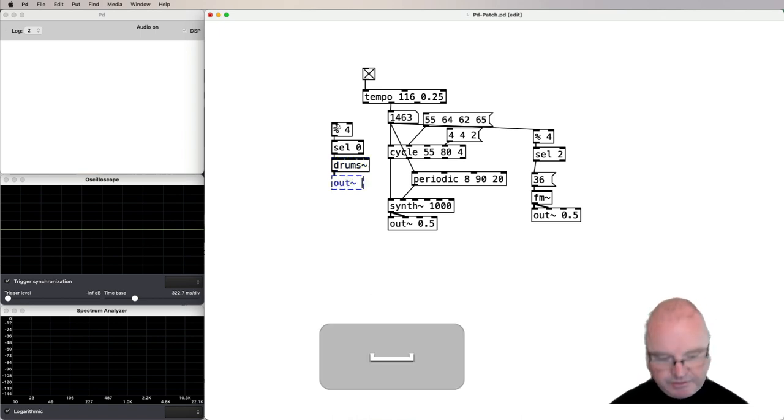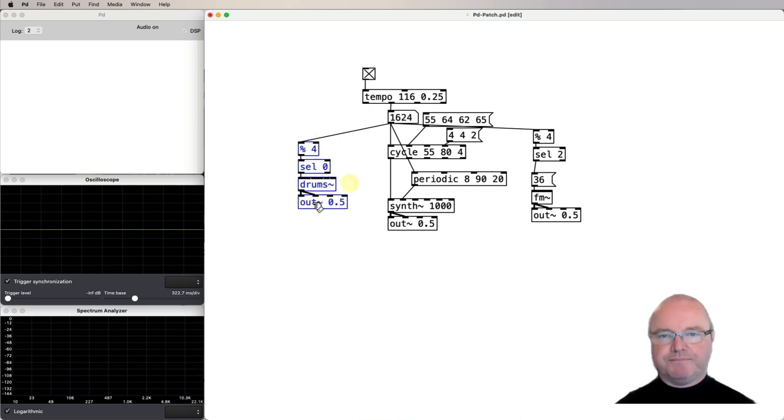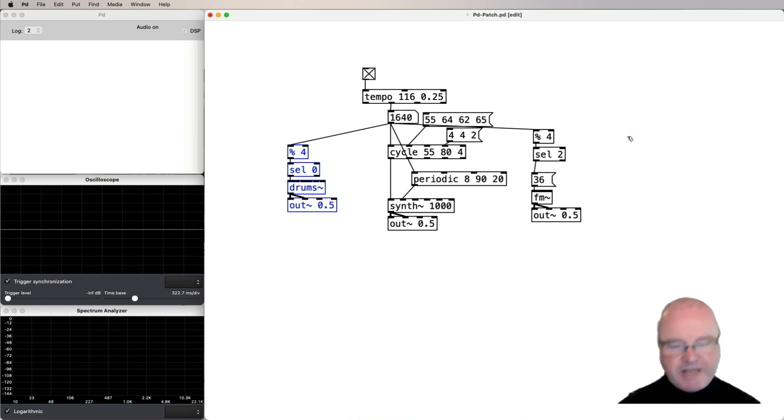Send that also to an out, both channels, and then we can connect that up. Okay, so we've just got a kick drum going. We'll come back to drums in a little bit. So let's add a kind of melodic part.